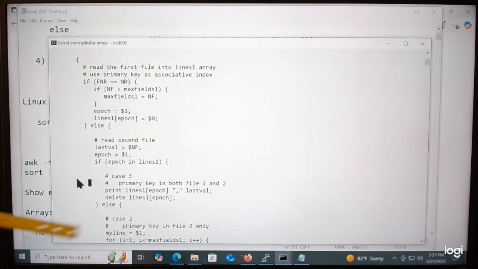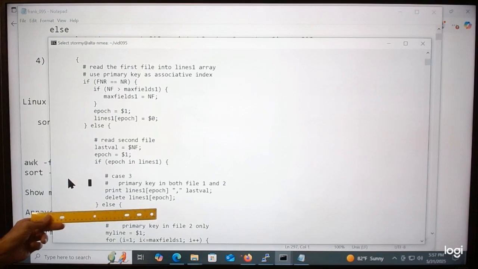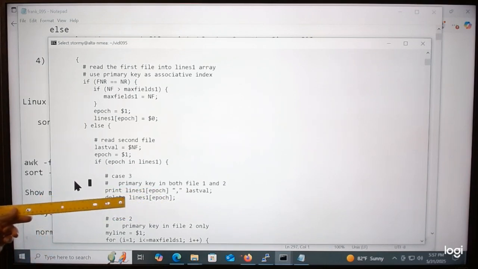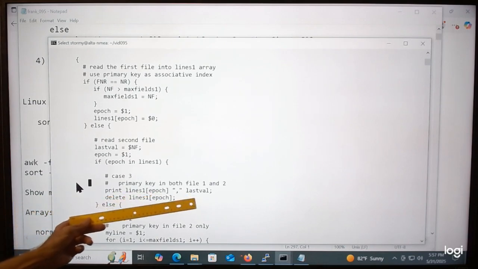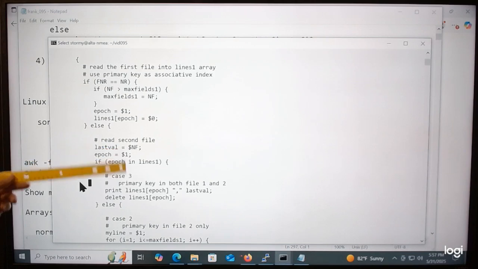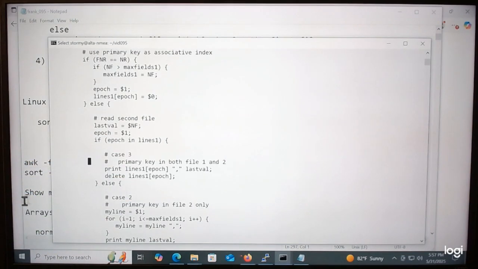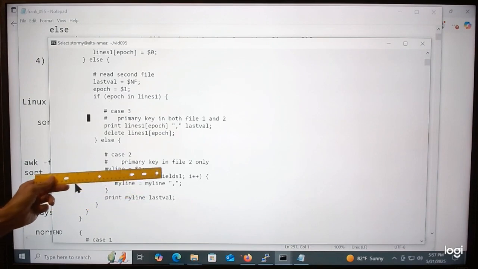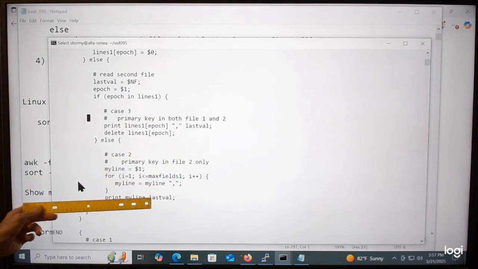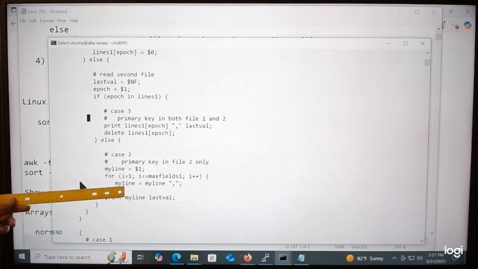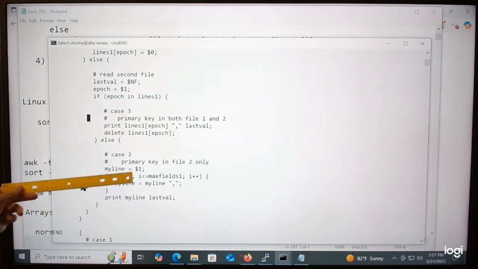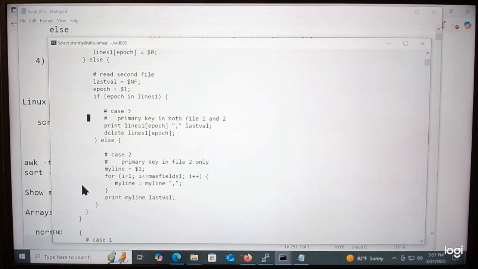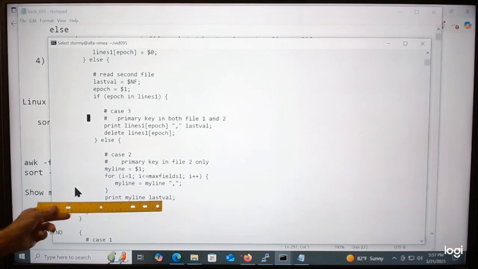And so we'll just do case 1. The primary key is in both file 1 and 2, and so we print out that line with the last value of file in the second file. Now case 2, the primary key is in file 2 only, so we print out our primary key and put in our null commas, and then print out that last value there.